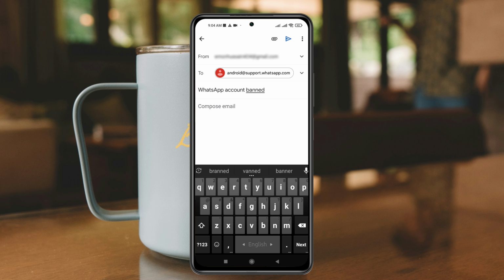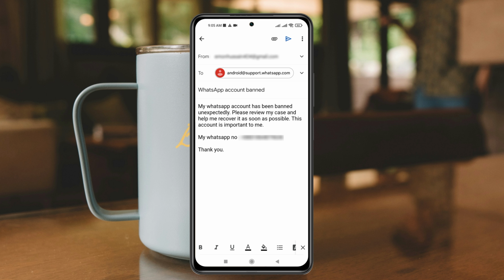And once you have typed in the subject, go ahead and come to the compose email here. And you just need to type whatever I have written here. My WhatsApp account has been banned. And also you just need to include your WhatsApp contact number with the country code. I have already given this, so you can pause the video and type everything you have written here.